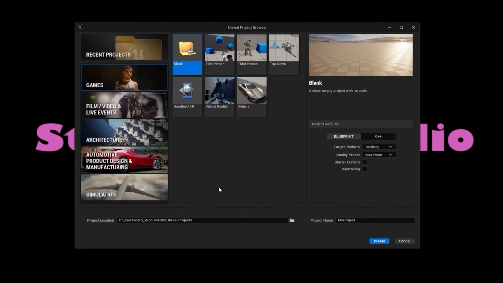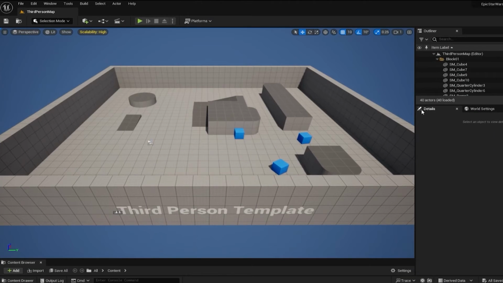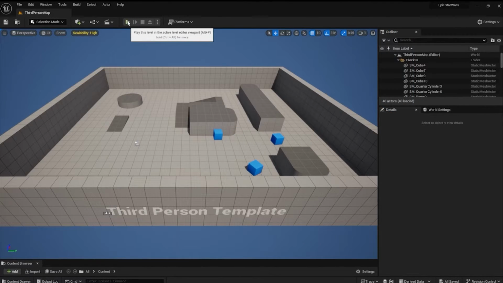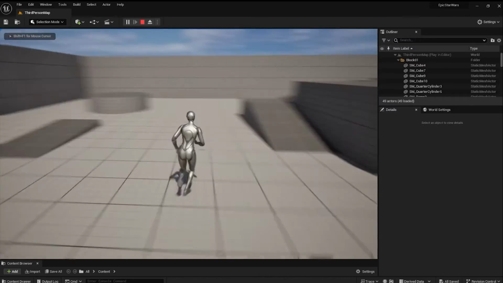Open your Unreal Engine launcher and launch Unreal Engine 5.3. We will make a third-person game with blueprints. We don't need any starter content. Name this whatever you want, create the project, and wait for it to open. Test out the game if you wish to make sure it is working properly.